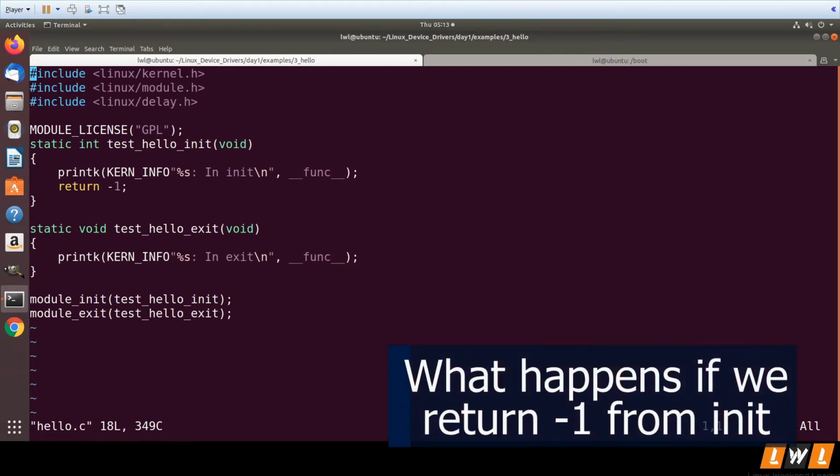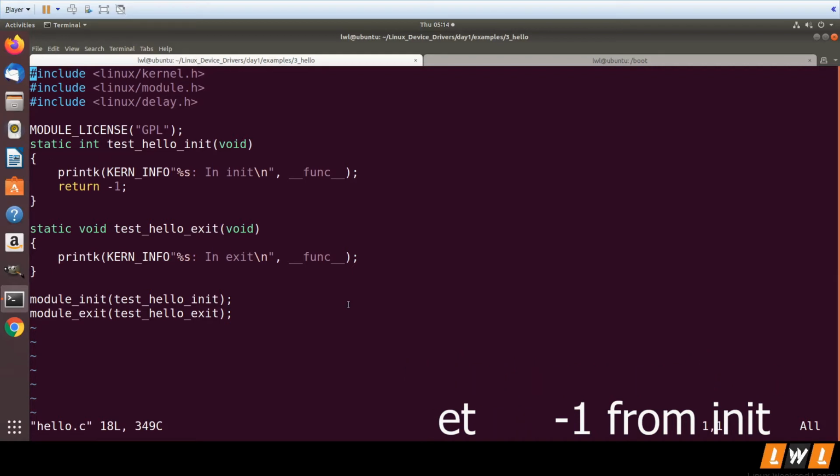What happens if we return -1 from the init function? In our previous example, we were returning 0, and we know in user space, if you return 0 from your main function, it is a success. And if you return a negative value, it means it's a failure condition. So this is being informed to the kernel space.